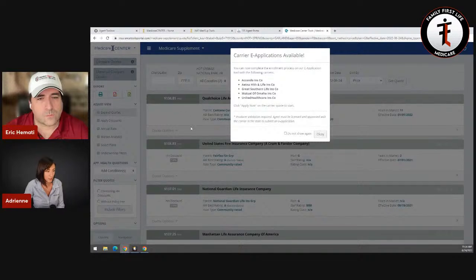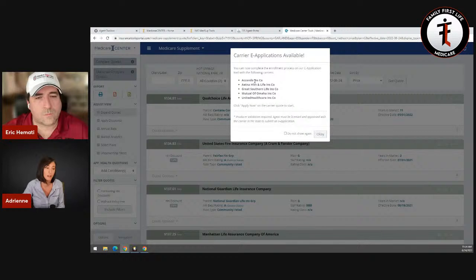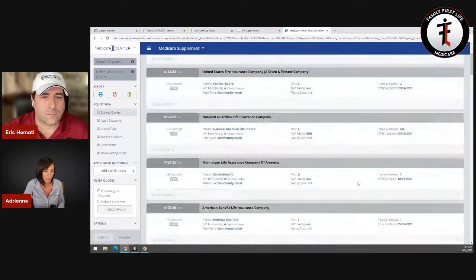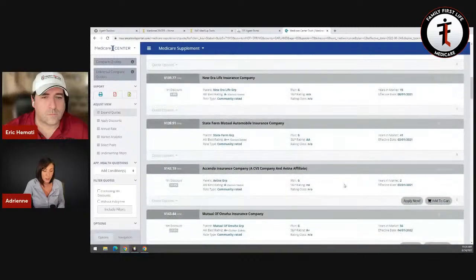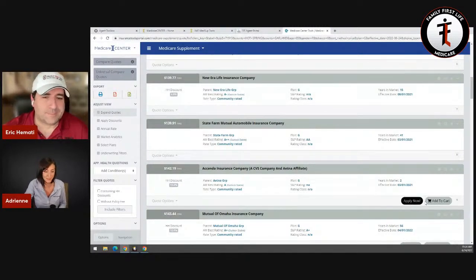So once you get into the quote results, there are a few carrier e-app applications available within this portal. We don't have all carriers yet, and they are slowly adding new ones as they come. As of right now, you can only do Ascendo, Aetna, Great Southern, Mutual of Omaha, United Healthcare. And you won't have to remember that, because as you scroll through the quotes, the ones you can do the application through this platform will say apply now. Yeah, I got it. Or add to cart. Yeah, exactly.